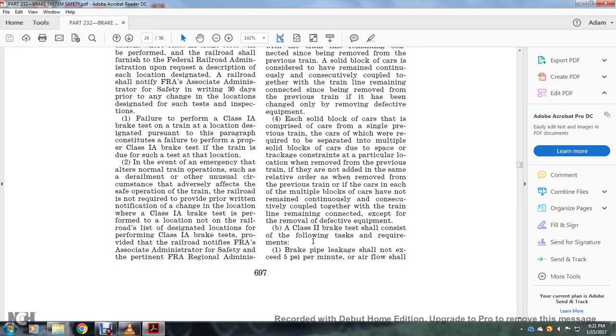4. Each solid block of cars comprised of cars from a single previous train, with the cars which were required to be separated into multiple solid blocks of cars due to space or trackage constraints at a particular location when removed from the previous train, if they are added back in the same relative order as when they were removed from the previous train, and if the cars in each of the multiple blocks have remained continuously and consecutively coupled together with the train line remaining connected, except for the removal of defective equipment.